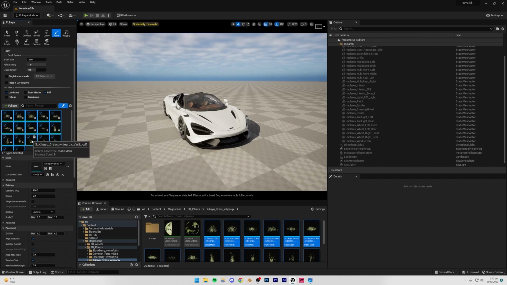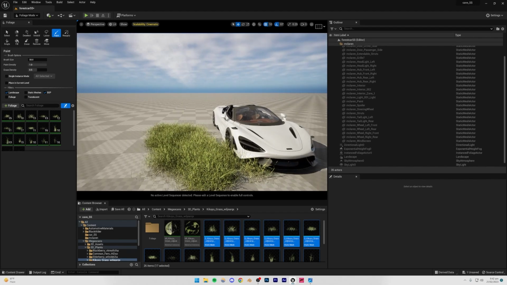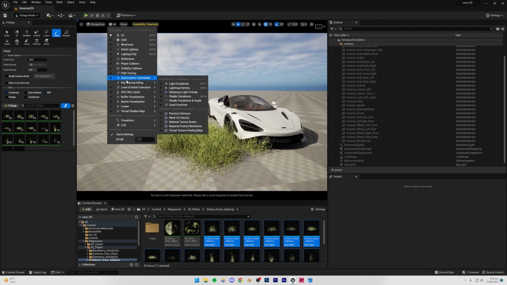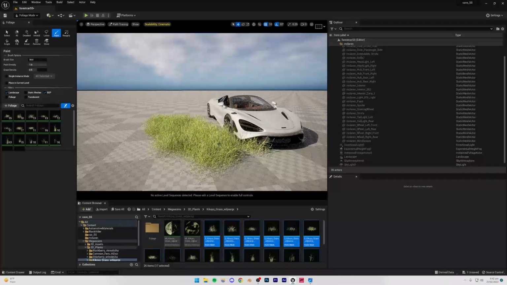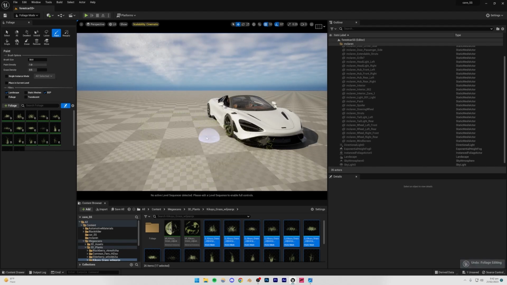You're going to select one, press Ctrl A and make sure that all of them are checked. And now you can just start to paint. You're going to see that right now the grass is being painted and looks pretty good. If I just switch to path tracing, you can see that it's going to look a lot more realistic. So that's just something you have to keep in mind.